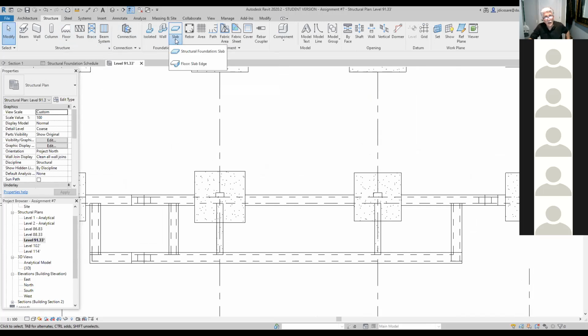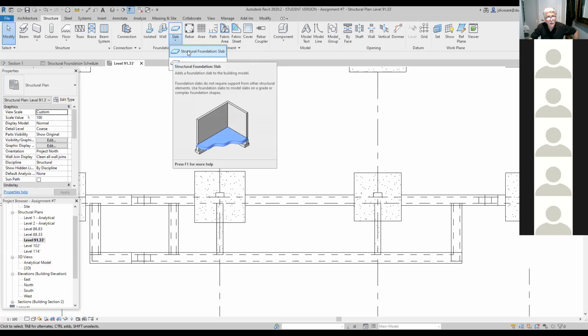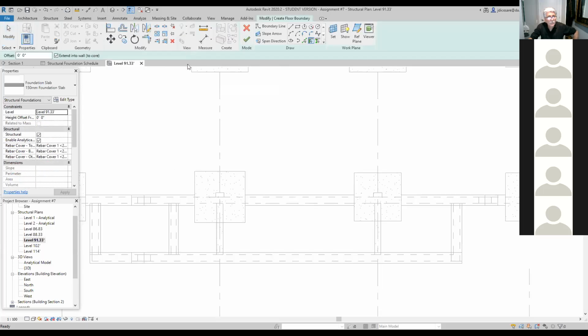Now there are 2 types of slab. One does not have an edge, and this is the type we have. If your slab is also to have a combined footing, then you have it with an edge. This is not our case. We just have a structural floor slab. Now, of course, this slab is 150 millimeters thick, and we need to edit type.